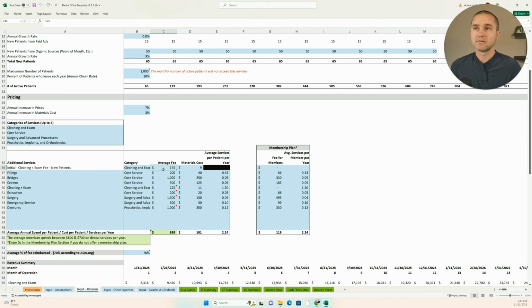So initial appointment for $175, and you can change whatever that fee might be, as well as the material cost. The material cost could be your toothpaste, your fluoride, your gloves, your masks, those sorts of things, the consumables in the process of providing the service. And again, we've blacked this field out, because we're assuming that every new patient is automatically going to have this service provided. Then you'll have your other services, so fillings, bridges, crowns, other regular cleaning and exams.